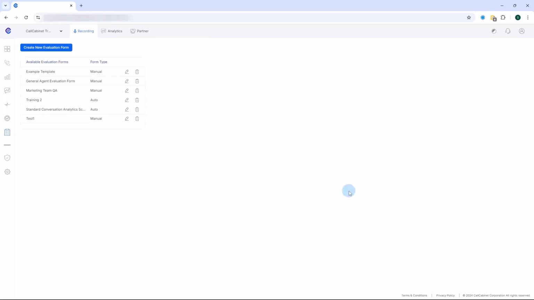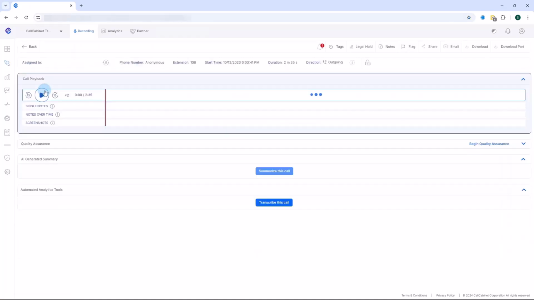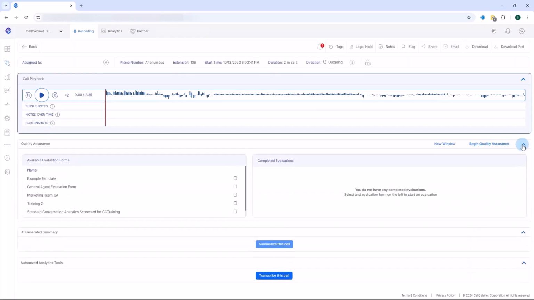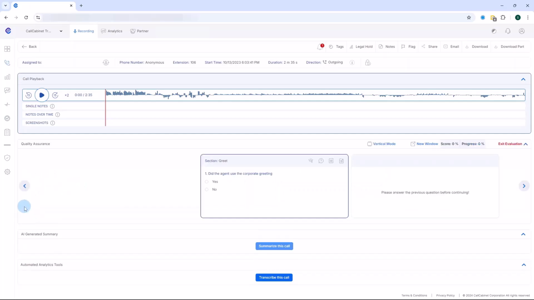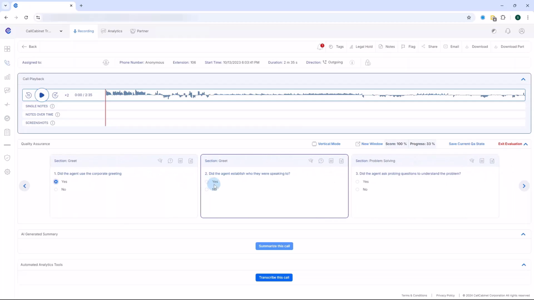Now to make use of this manual QA, you'll go ahead and click on your call listing icon, and after a moment all your calls will be listed. Go and select a particular call that you want to do QA on, go to the Begin Quality Assurance section, click on that particular card, then go to the Available Evaluation Form section, and you are now able to select the particular scorecard you've just created, and as soon as you select it, here it appears inside the evaluation section, and you can now go ahead and start performing evaluations upon this particular agent.